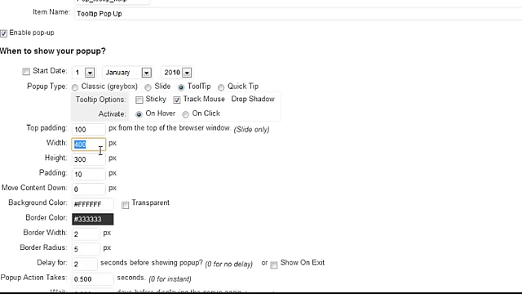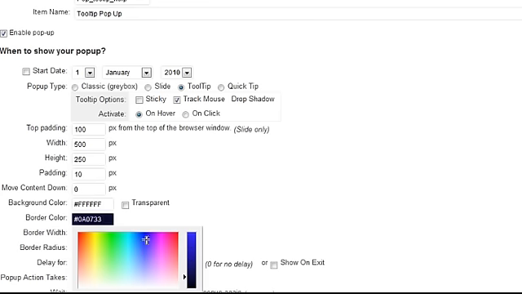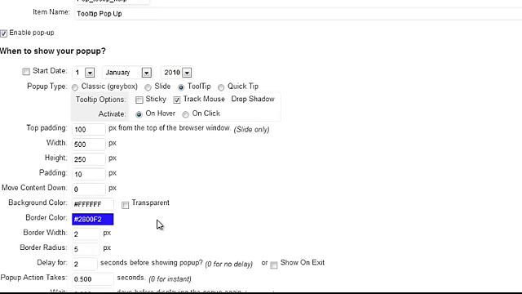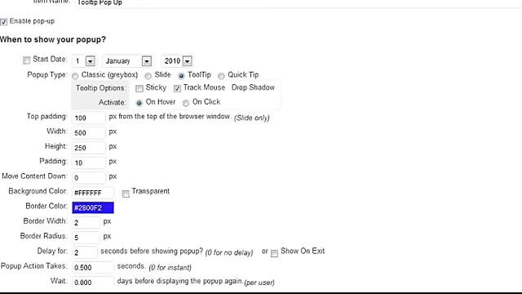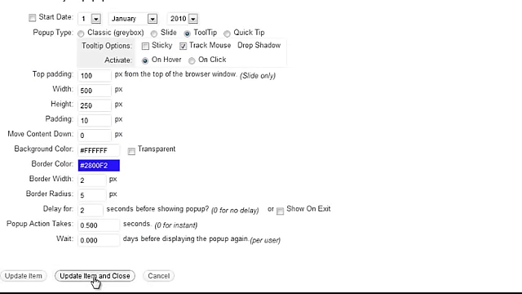I'm going to change the information here. I'm going to make it 500 by 250. Let's change the border color to blue. We're happy with that. Now we can update the item and close. We've done our settings, and now we've actually created our pop-ups.